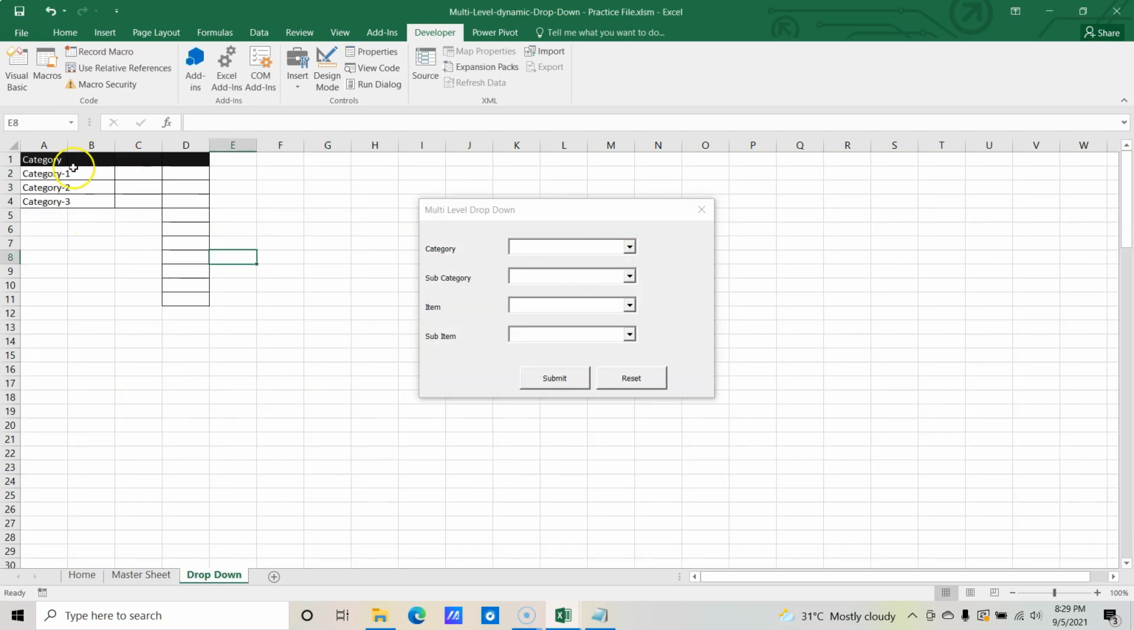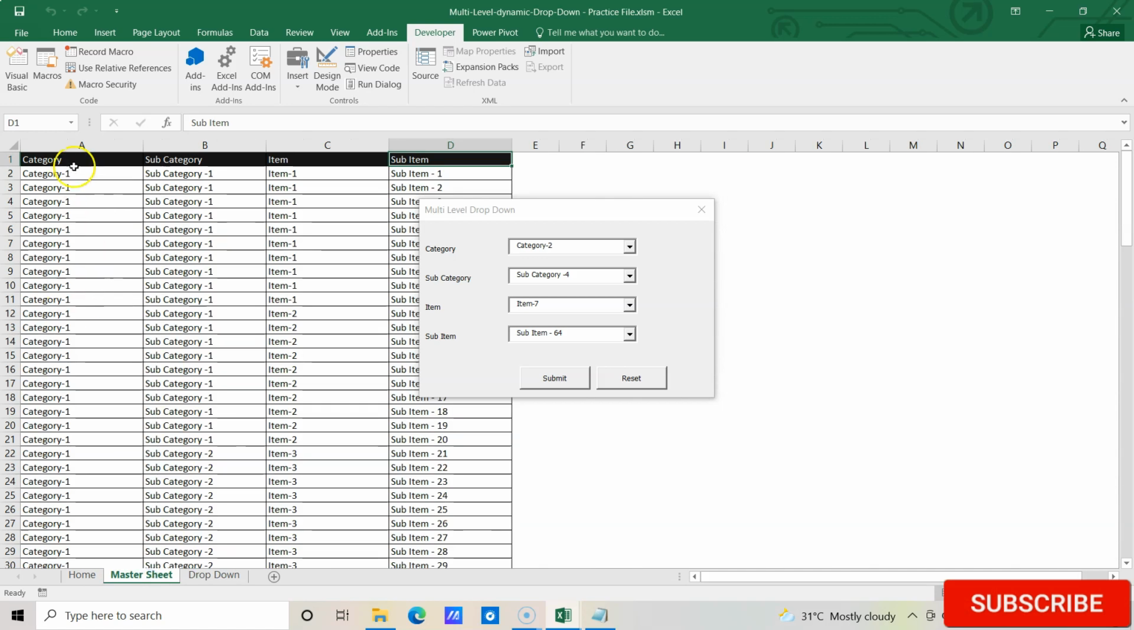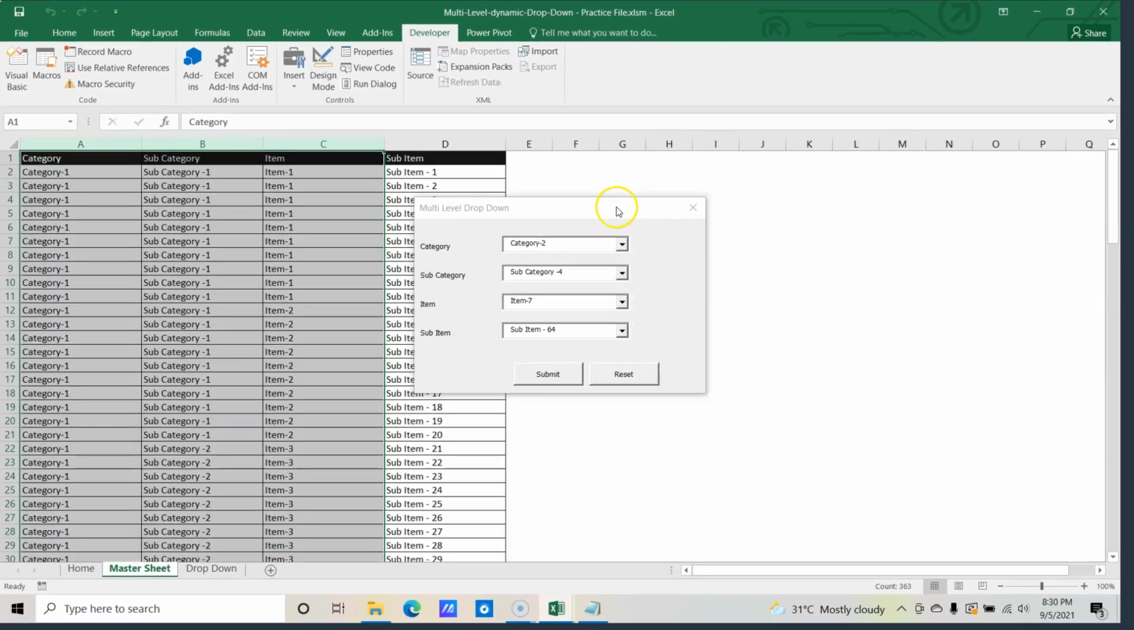Let's move here. You can see that it has only category. So let's quickly select this, and now you can see the sub items. This is how this user defined function works, and it's very easy. You can create multi-level drop downs without creating any hierarchy table. You just need to use the vertical table this way, and you can mention as many columns as you want, and the user defined function will auto adjust.